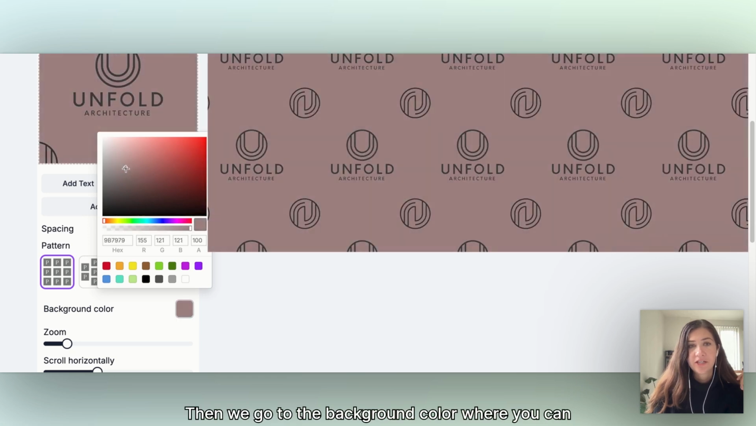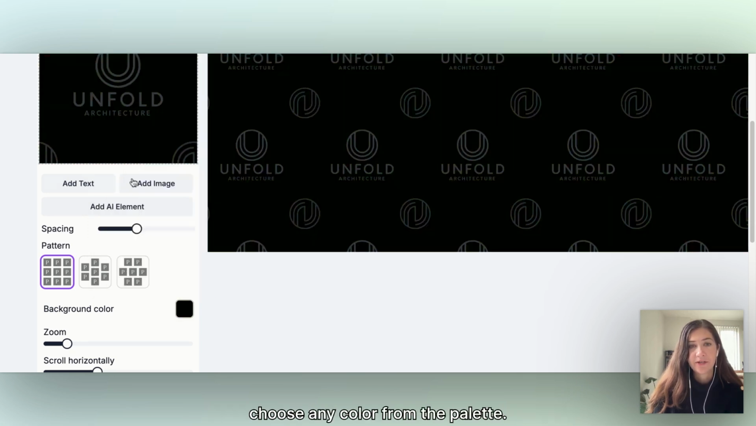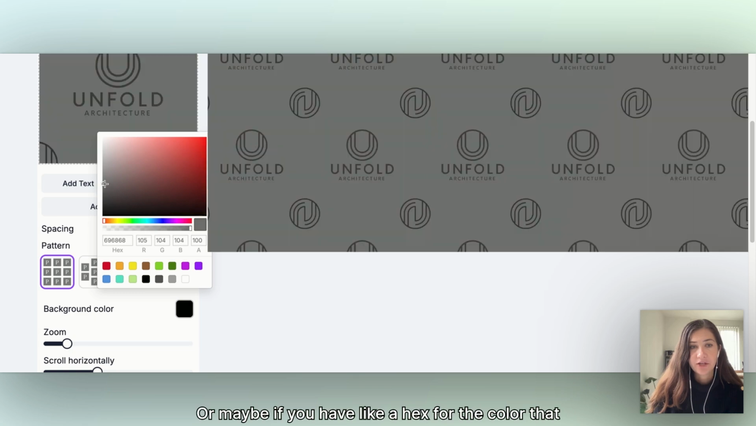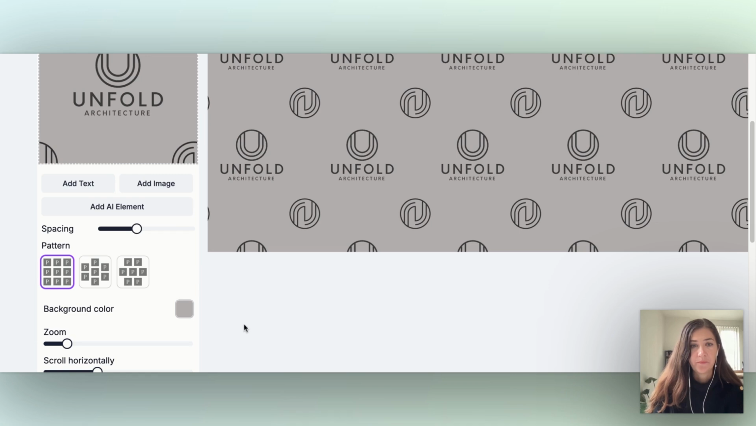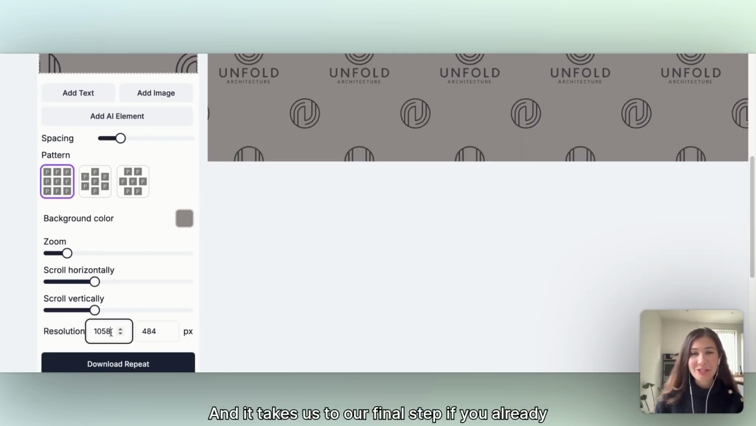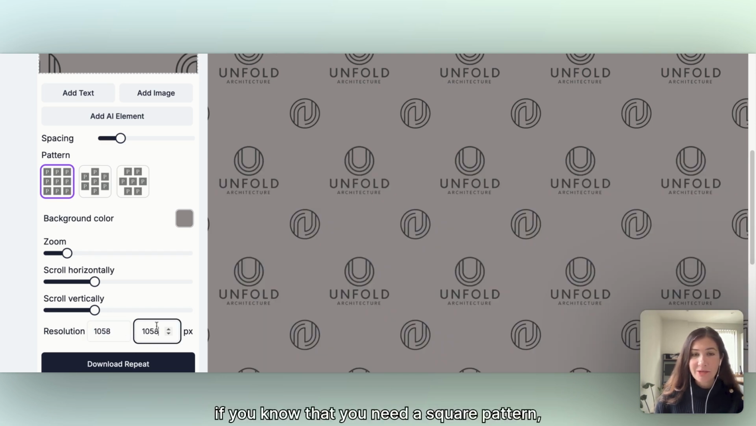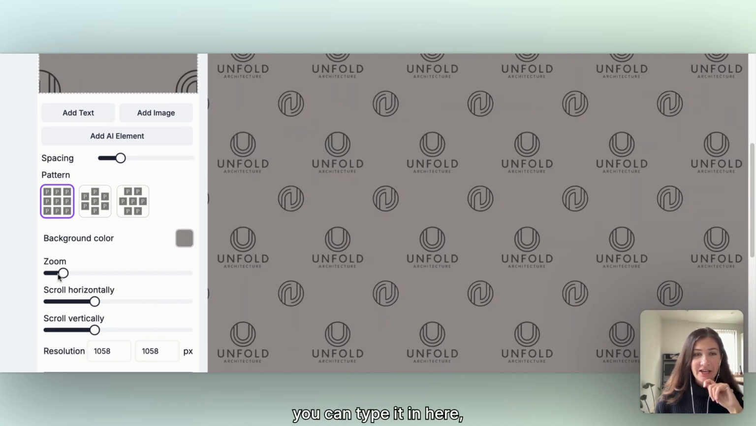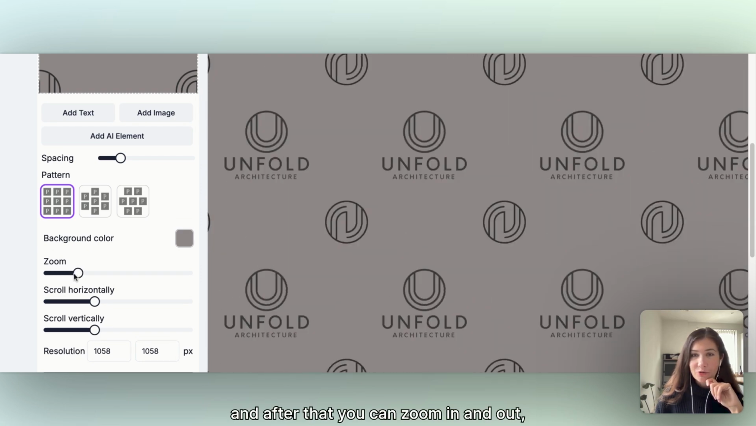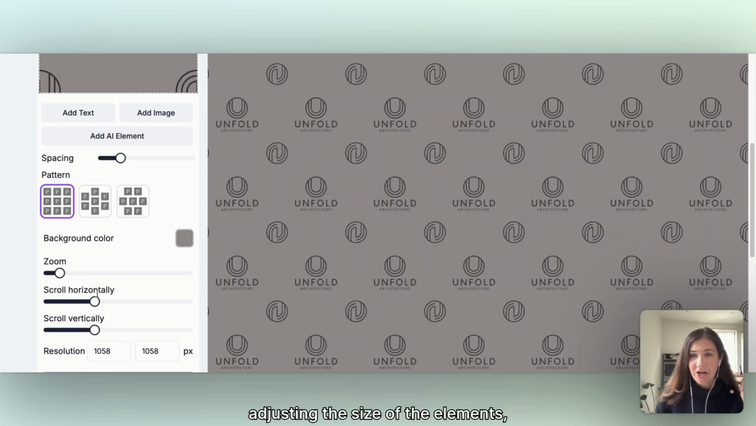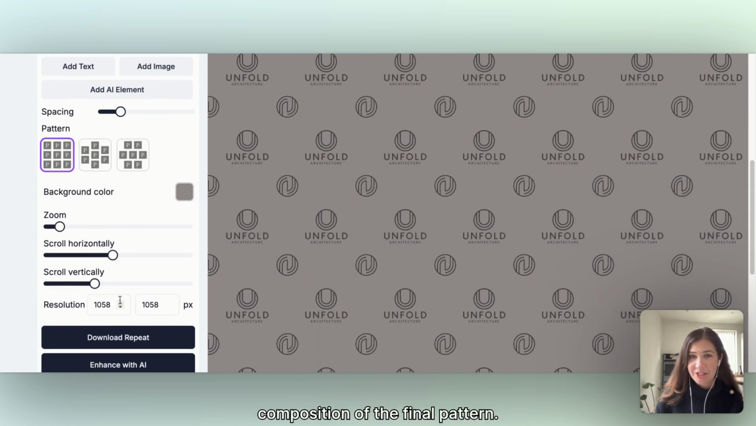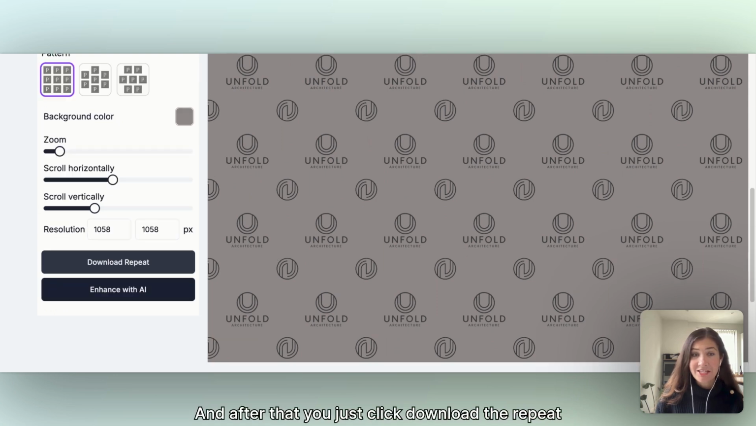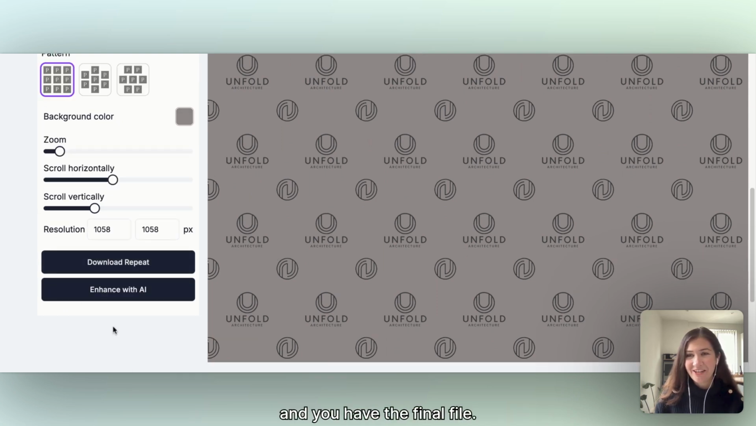Then we go to the background color, where you can choose any color from the palette, or maybe if you have like a hex for the color that is your signature business color, you can just type it in here. And it takes us to our final step. If you already know the final resolution that you need for a print, for example, if you know that you need a square pattern, you can type it in here. And after that, you can zoom in and out, adjusting the size of the elements, how big you want them to be. And then you can also scroll to adjust the composition of the final pattern. And after that, you just click download the repeat, and you have the final file.